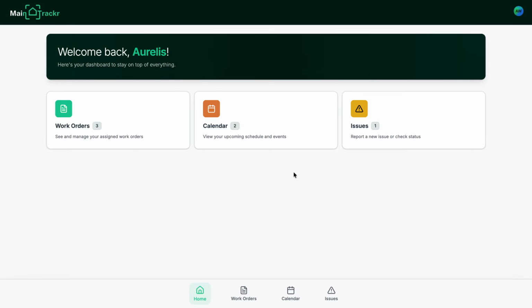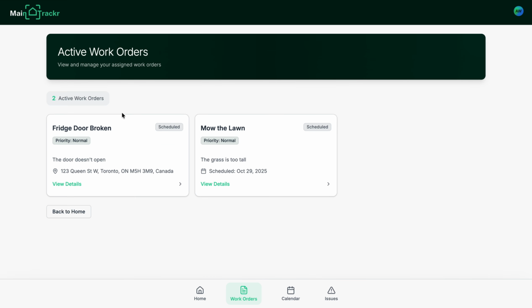So as you log in through the app via your phone or email, you'll go and see our homepage. So our homepage is pretty simple. You'll see our work orders, calendar, and issues. So we can go ahead and see our current work orders.